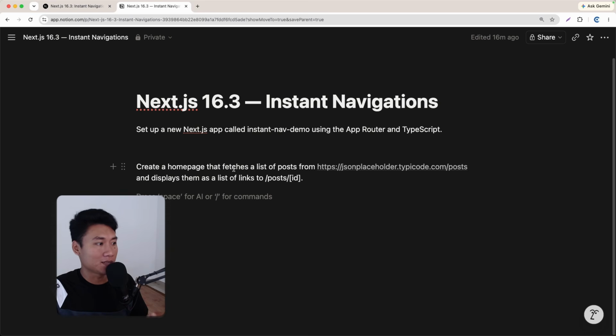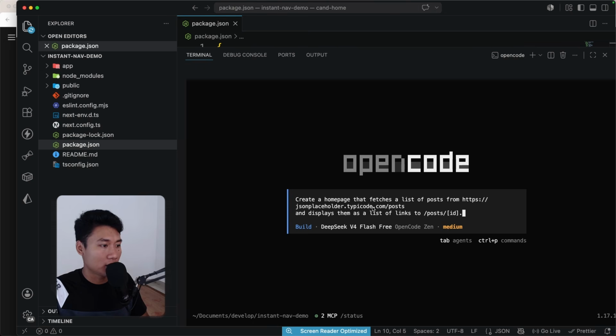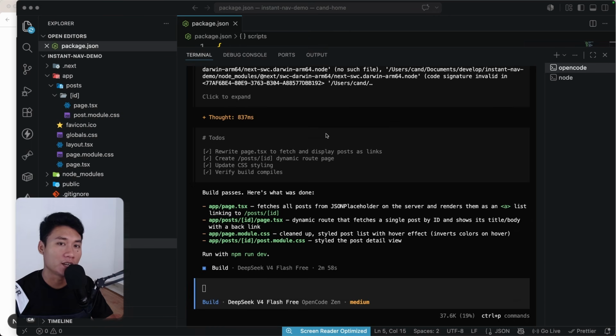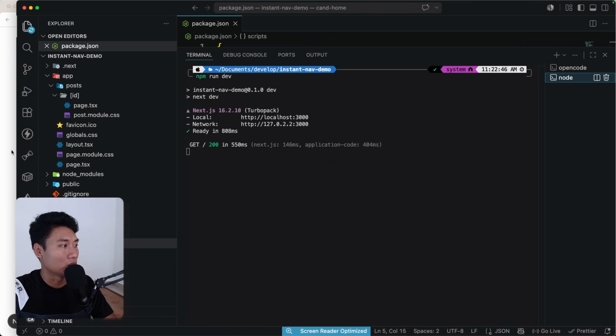So this is my next prompt: create a homepage that fetches a list of posts from this JSONPlaceholder API, then display them as a list of links to /post/id. I'm going to paste that in VS Code, then hit enter. Alright, it's done. So now let's run npm run dev, then open localhost 3000.